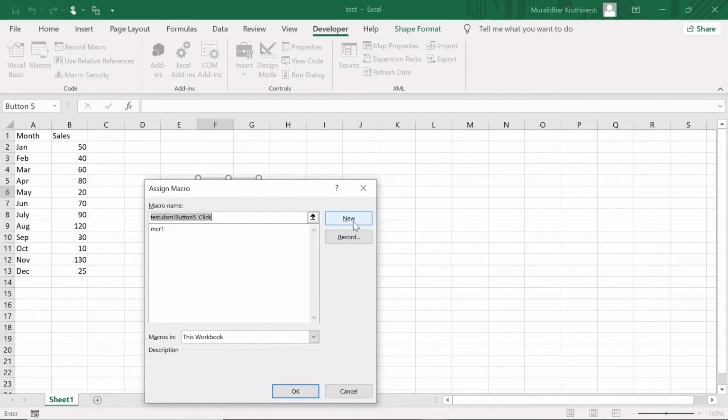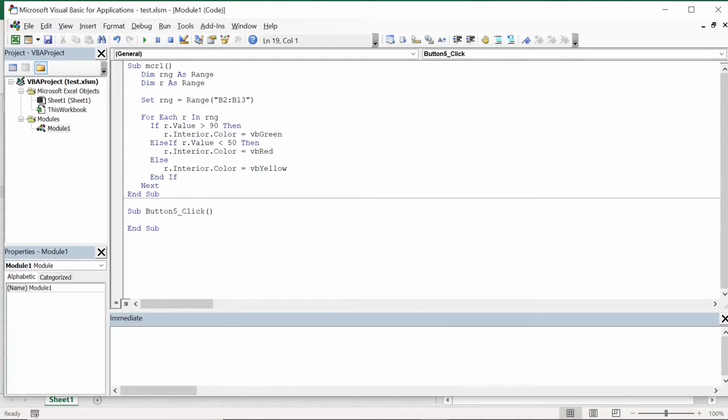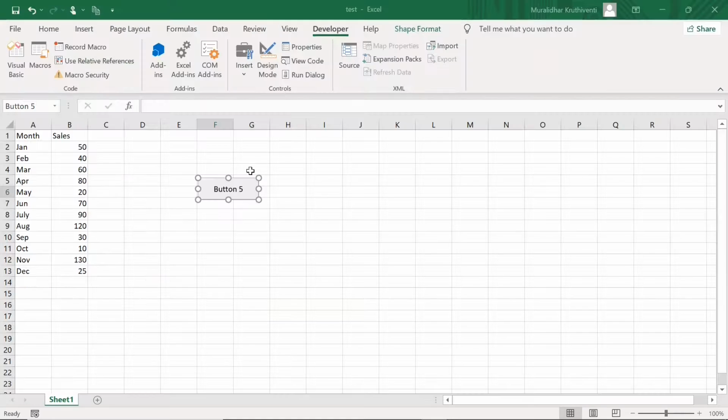Here this button click will create a new one. So here you can see Sub Button5_Click and End Sub. And here we'll call this macro mcr1. Here I call this macro mcr1. Save it. Now let us go back to the spreadsheet.